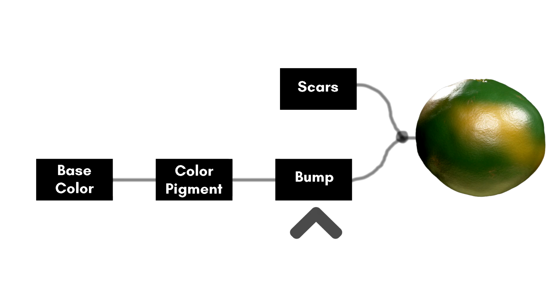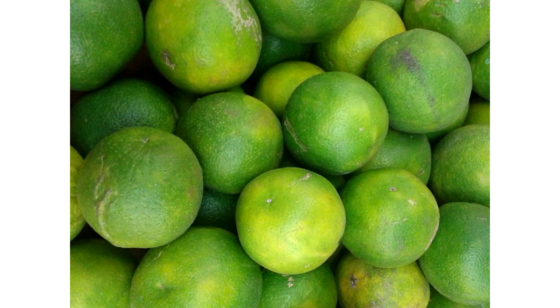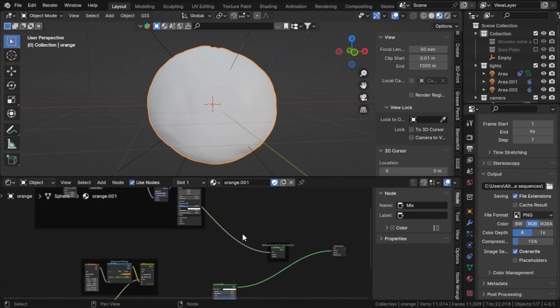And the fourth thing is the dents or the scars. If you've seen an orange, obviously you have, or maybe not, but if you've seen an orange, there are some kind of like scars in that orange, some kind of like brownish, like dents or scars. So we are going to replicate that as well. Alright, so here we are, and we are going to obviously mix them.